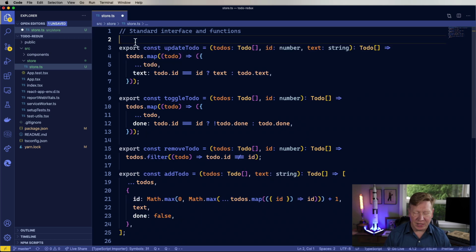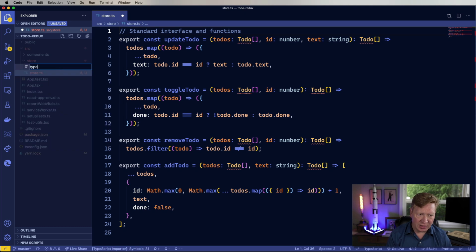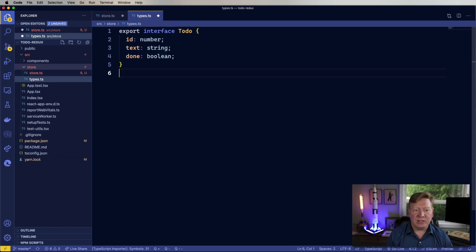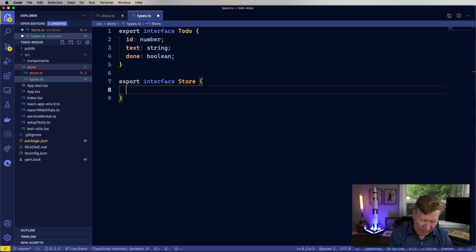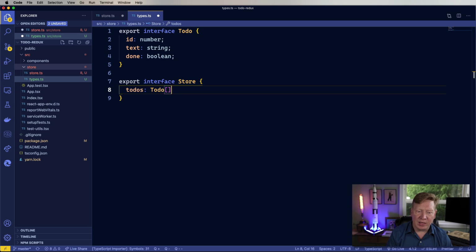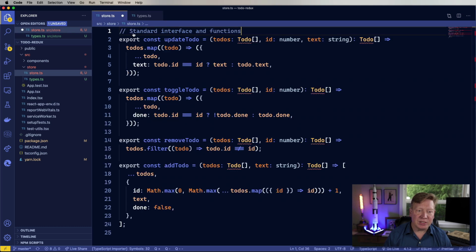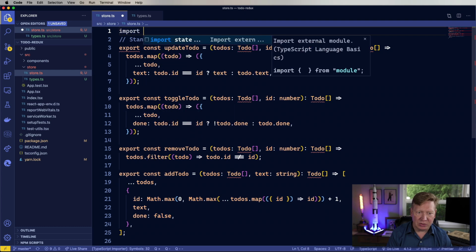So I'm going to grab this out of here and we'll make a new file called types.ts and then just paste in the to-do. And then let's create a store. So export interface for a store. What are we going to have in there? Well, we're going to have our list of to-dos, and also the new to-do as a string. Easy peasy, lemon squeezy. So let's go import that over here because we need to pick up the to-do now from there.